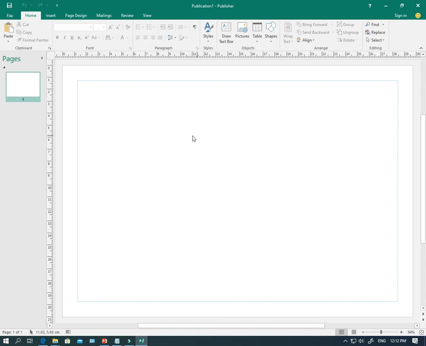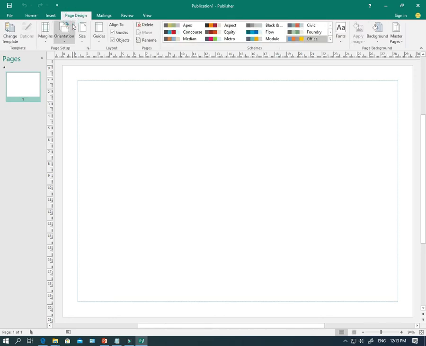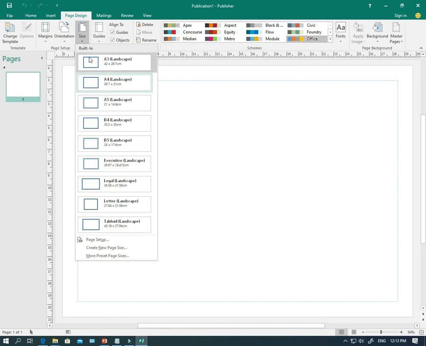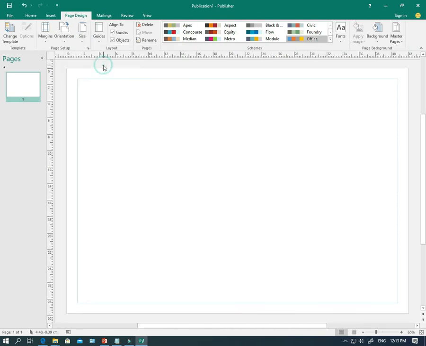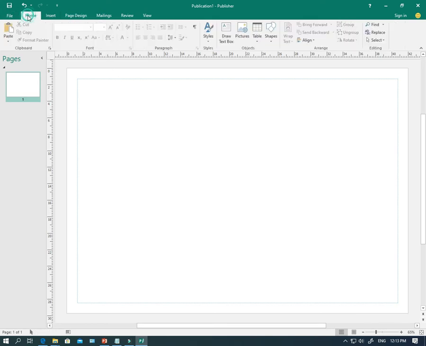Okay, so I've opened up a page and it's on landscape. I'm going to make this page the size of this A3. Okay, A3 landscape. It's quite large, but at the same time we're not going to be printing it out, so it really doesn't matter too much. Right, so we've done that. We'll go back to the Home tab.